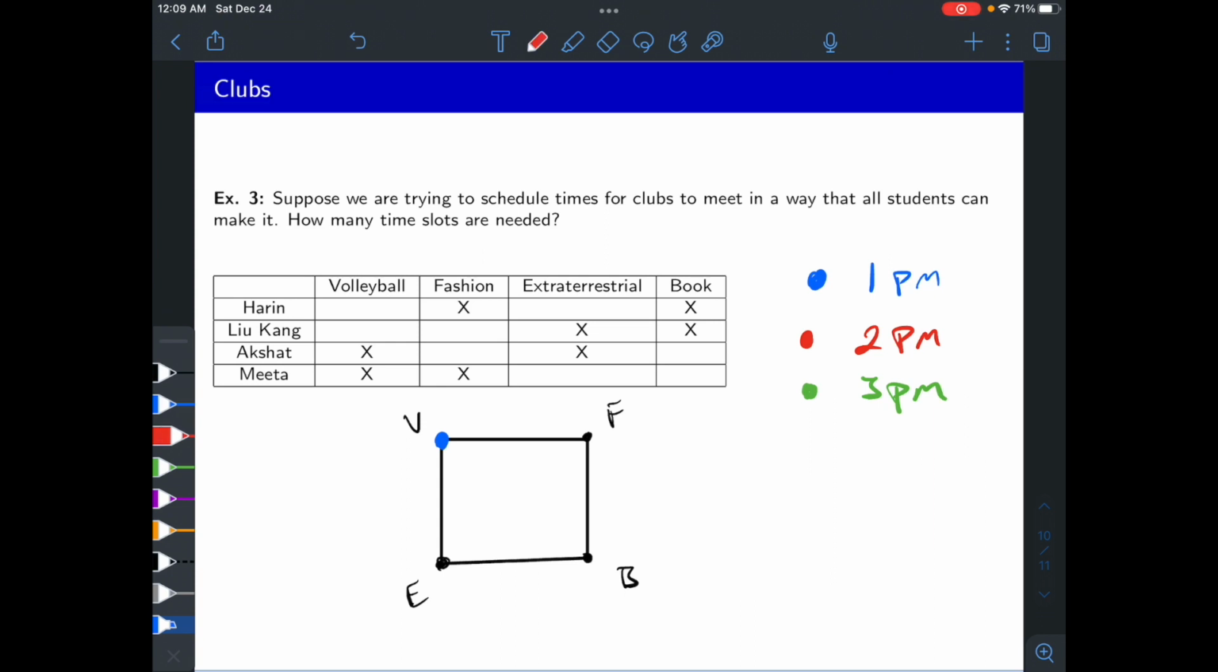So in this example, we've translated this to the graph, and so we can just color this graph. We just need to make sure that any two clubs that share an edge have different colors. And what does that mean in the context of this problem? Well, volleyball and extraterrestrial club, there's an edge between them, meaning there's a conflict there. So they have to have different time slots, so they have to have different colors because the color is the time slot.